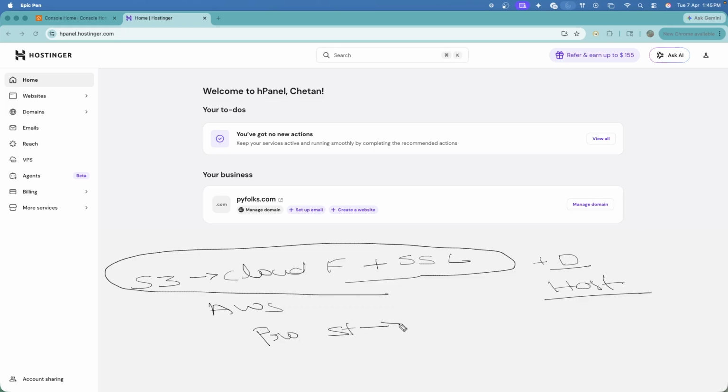I have already built the static website. I am going to put it in an S3 bucket. Then I am going to create an SSL certificate and CloudFront. At the end, we are going to register it in Hostinger and launch the website. Let me show you how the project looks exactly.